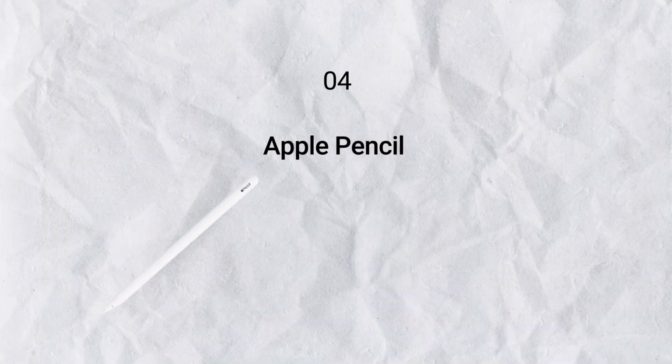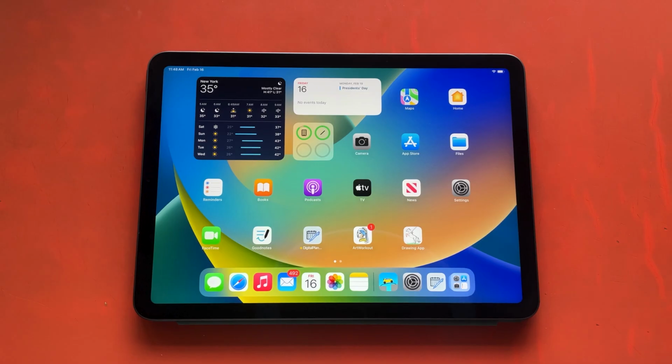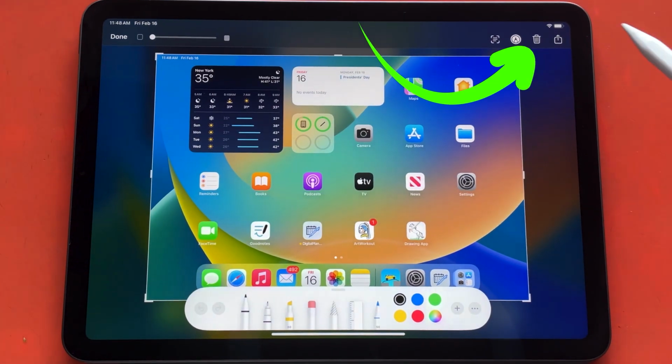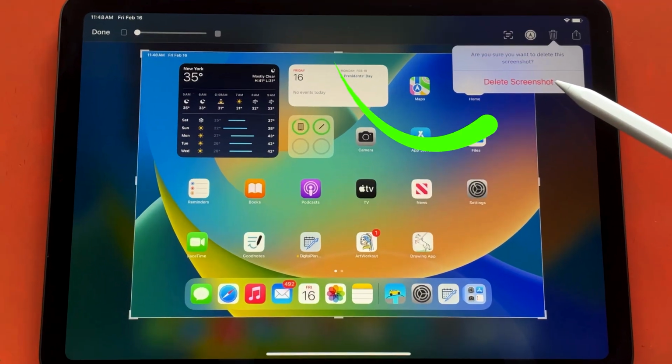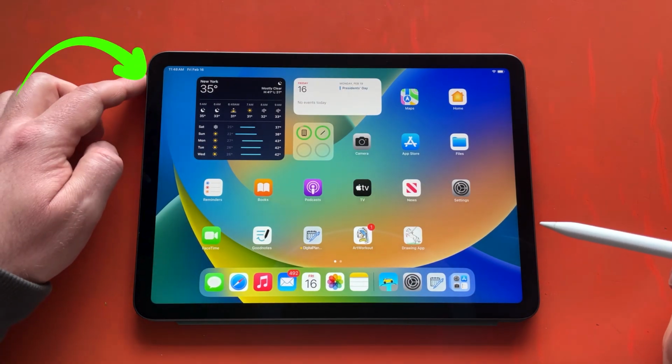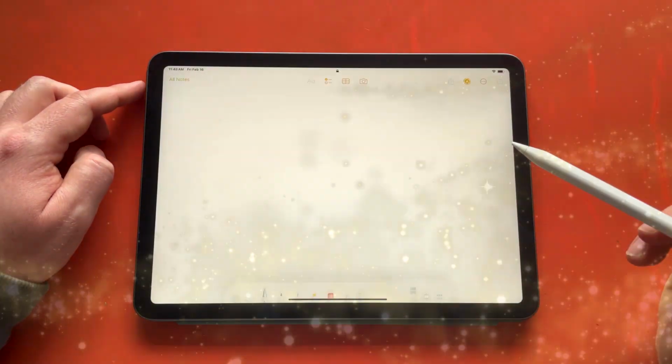Now let's delve into two of my favorite tips for the Apple Pencil. Firstly, capturing a screenshot is remarkably convenient. Simply swipe up from the bottom left corner of the screen with the pencil. This functionality allows for effortless capture of everything displayed on the iPad screen.